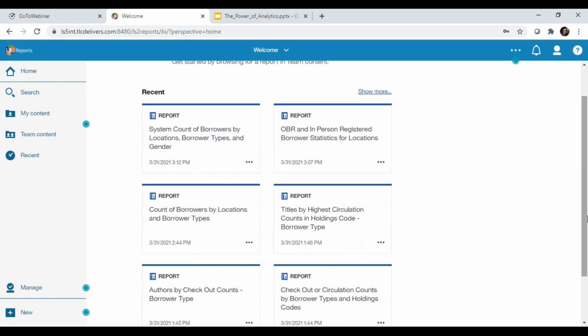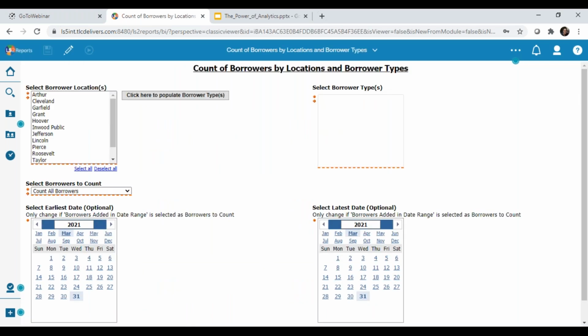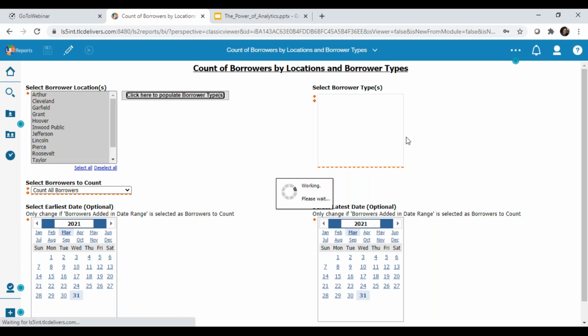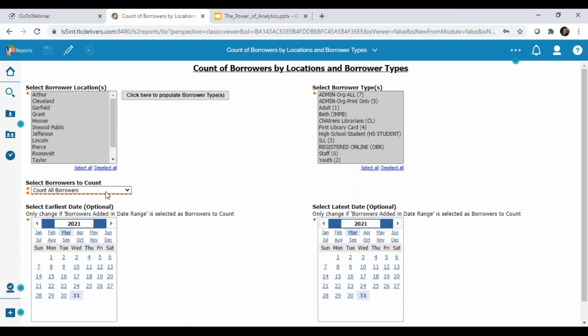And then finally, in regards to existing borrowers, we also want to get an idea of, okay, we have a certain number of borrowers, but how many of them are actually non-expired cards? This is a good report that does that. So again, I'm just going to select all across my location here of all borrower types. This report is allowed to be scheduled as well, but I'm just going to run it for all the borrowers in my system.